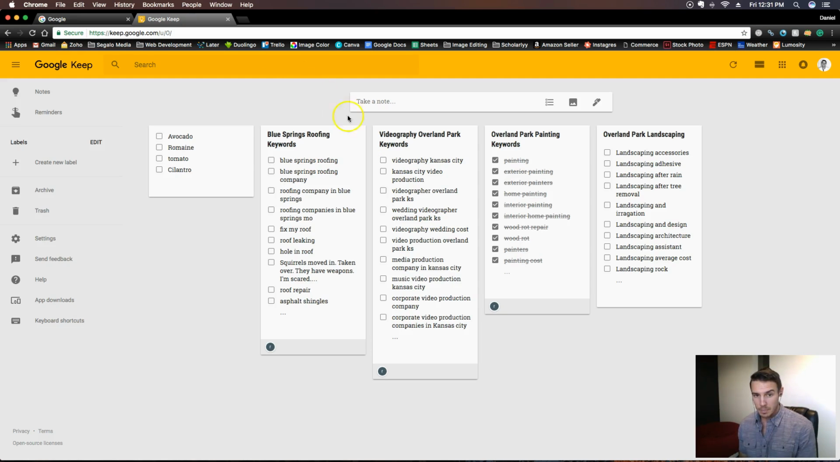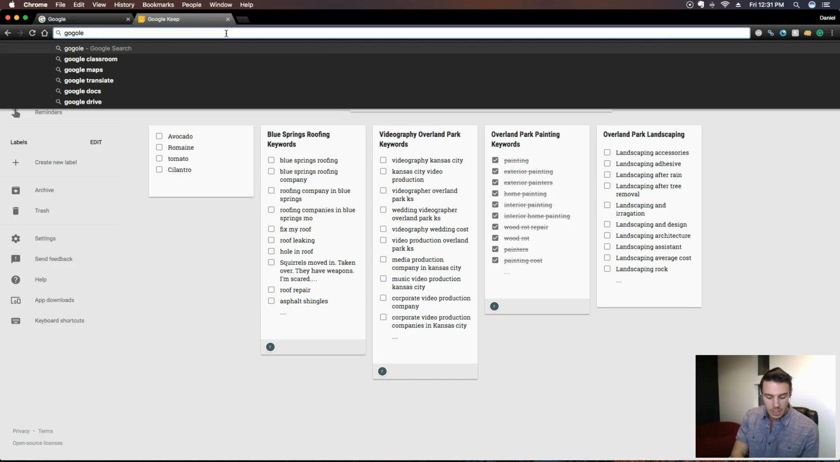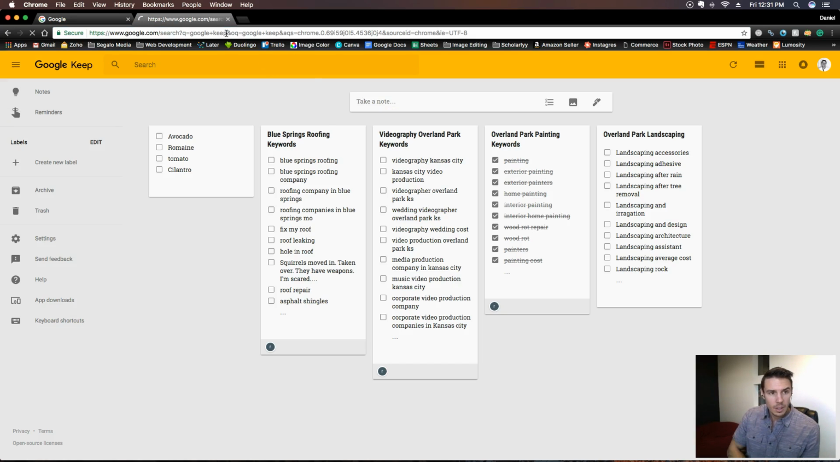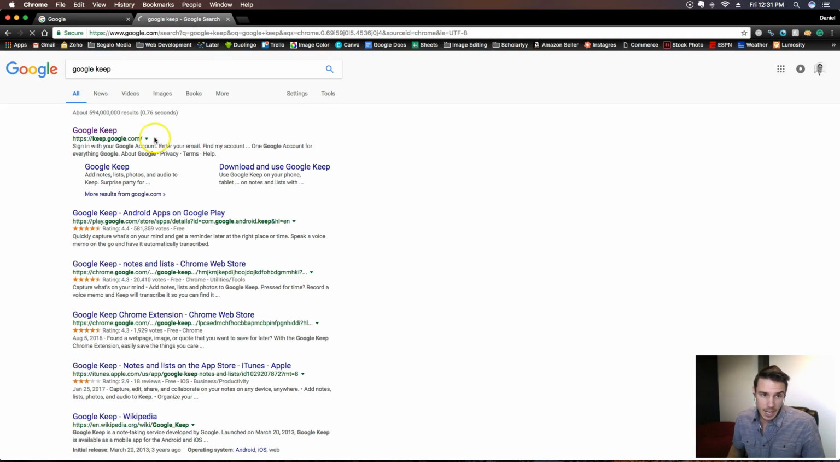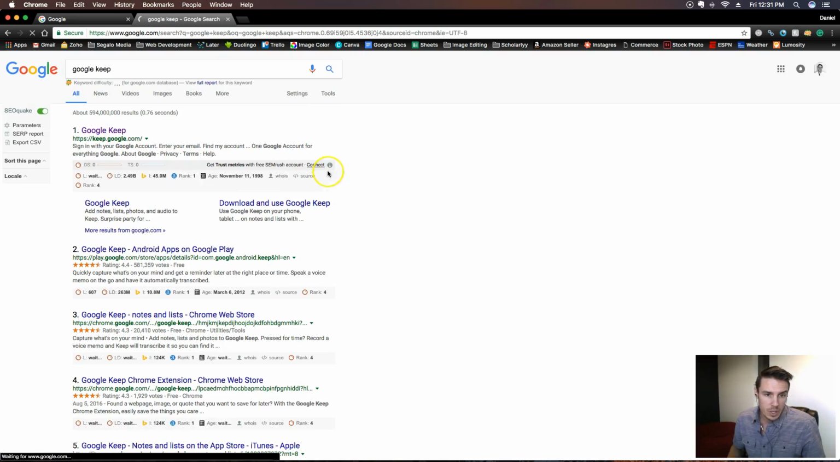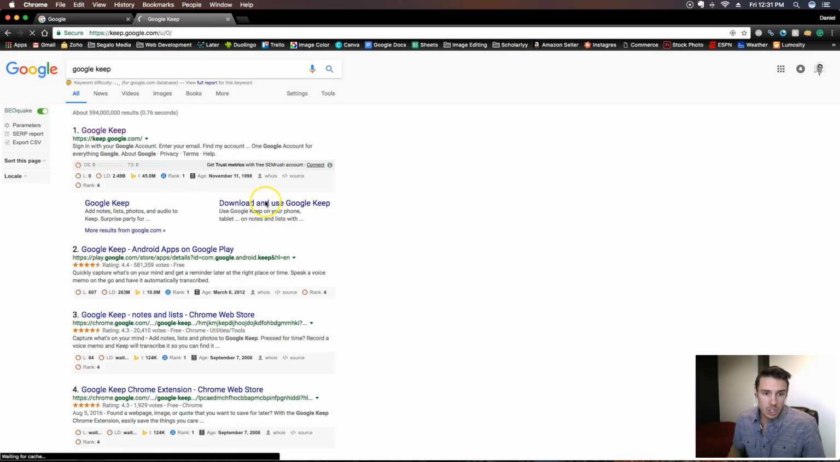So the first thing that we're going to do is, actually before we get there, I want to talk about Google Keep. This is what we're going to use to keep track of all of our keywords. So what I want you to do right now is go ahead and type Google Keep into your search browser. And you can either download the desktop application or use the online application. In this video, we're just going to be using the online application.